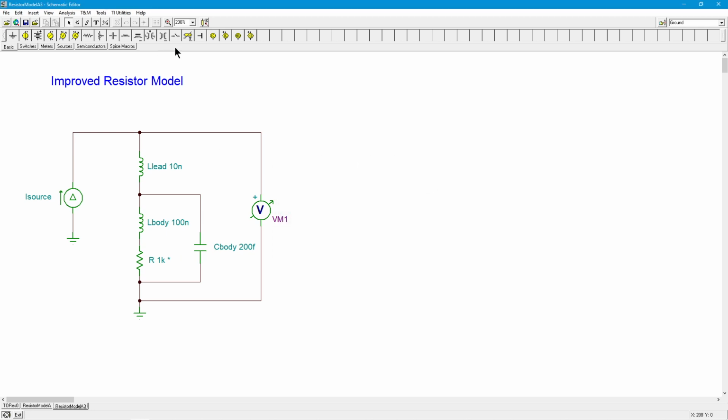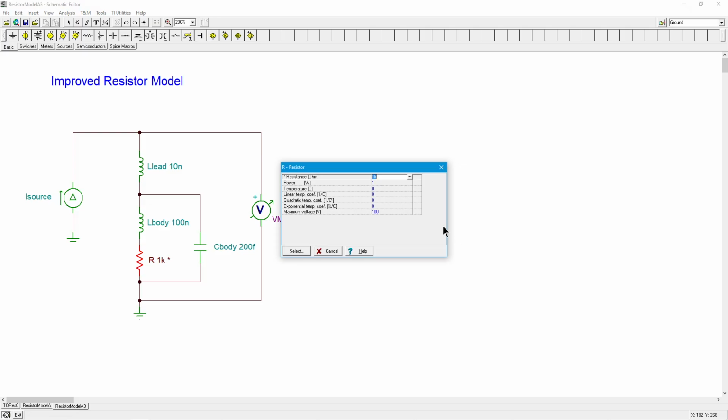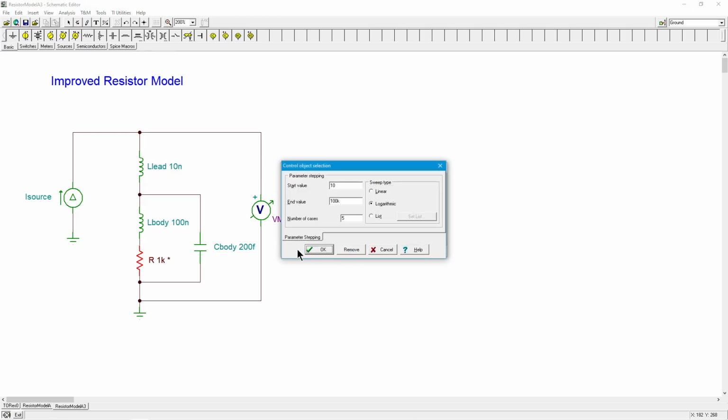All right. And to do that, you would come up and hit this little button. You get the funky cursor. You would select the item of interest, in this case, the resistance. So you just select that. And now I can set up what I want to do. I'm going to start from 10 ohms and go to 100K. That's 5 decades, right? I'm going to get 5 cases out of that.